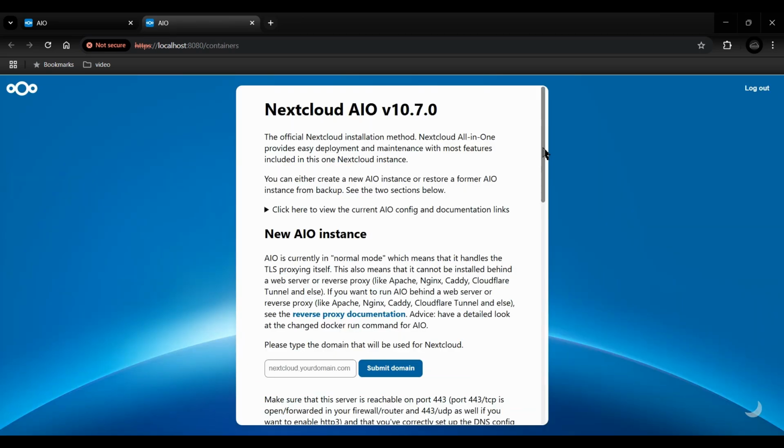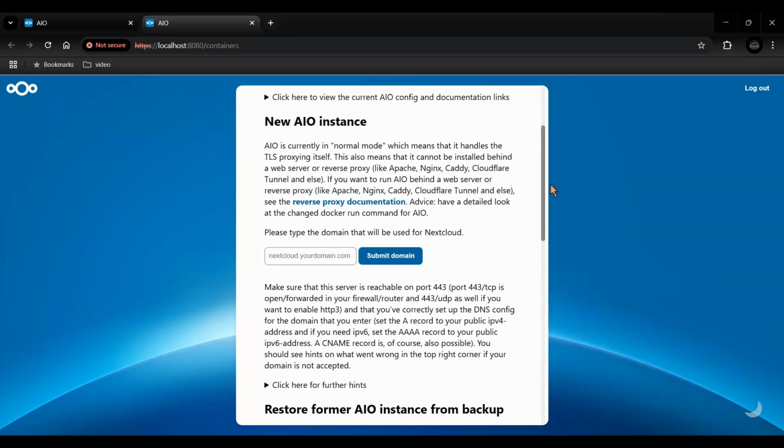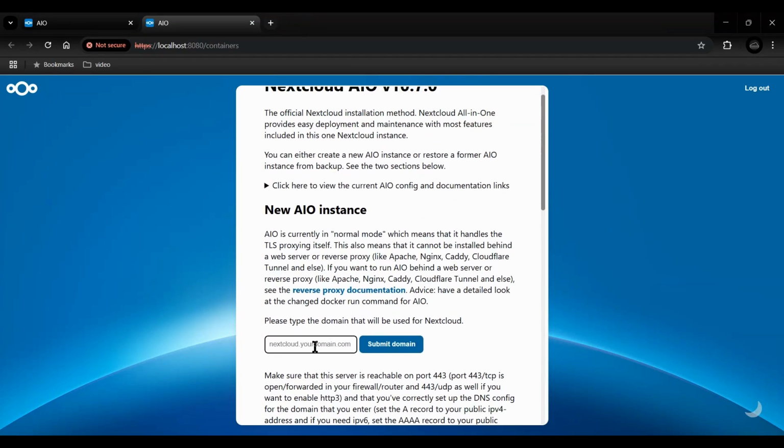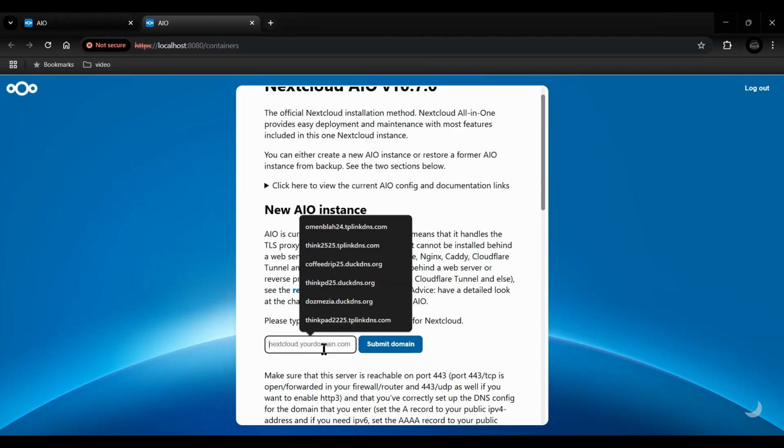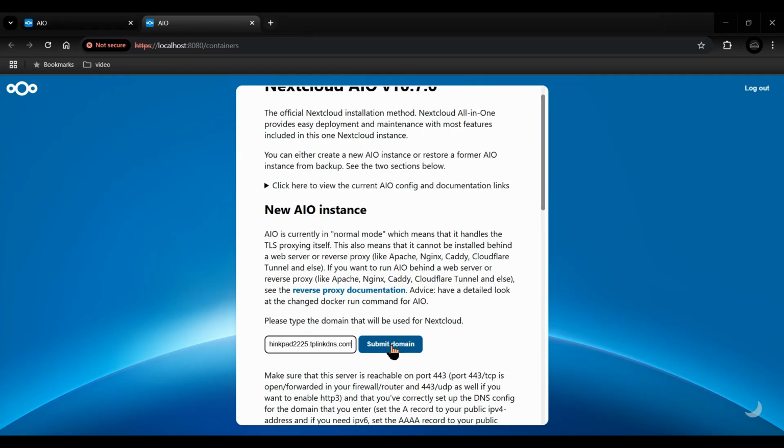Now you're going to come to this page. You can ignore most of this for now. What we're going to do is just grab our domain name that we created and put it in here. So grab your domain name, wherever you put it. Yours might be different than mine. Copy it and paste it right in here, and then click on submit domain name.